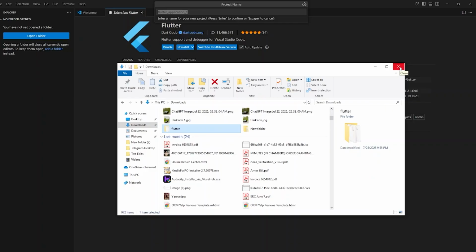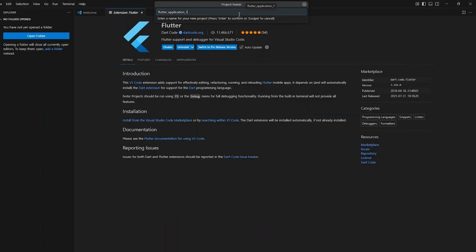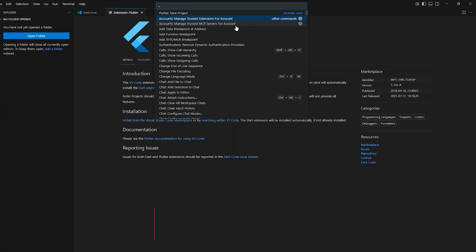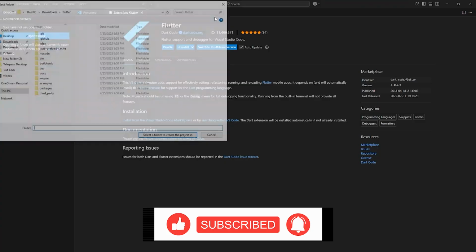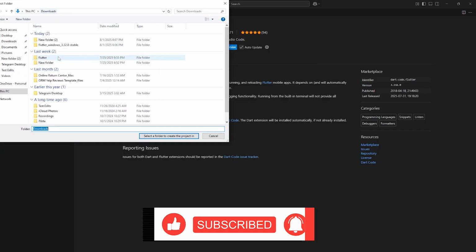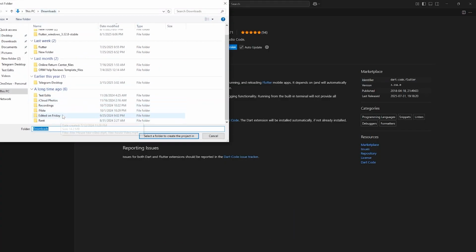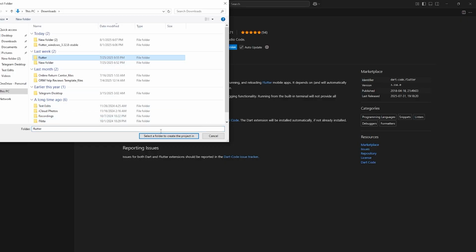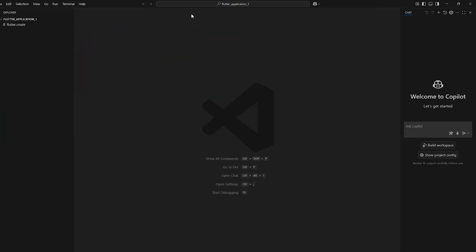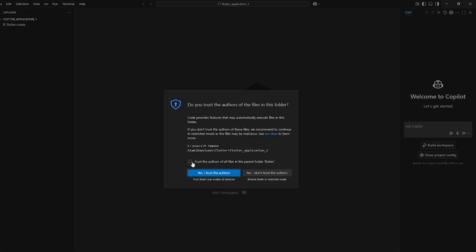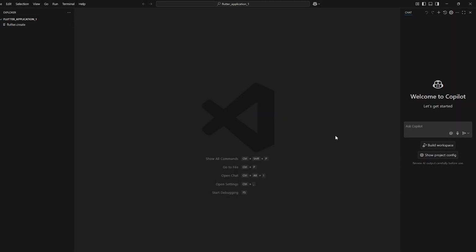Once it's recognized, you go ahead and hit Control-Shift and P, and then you select the project, then you select the application at the top. And then you just simply select the folder that you want this to be installed from. So again, Flutter folder, select and create, and then just give this application a name, hit enter, and boom, Flutter is now running. So again, yes, I trust the authors. Boom, there we go.